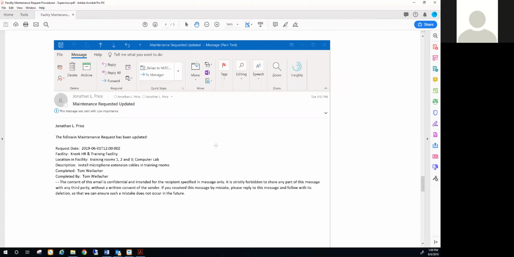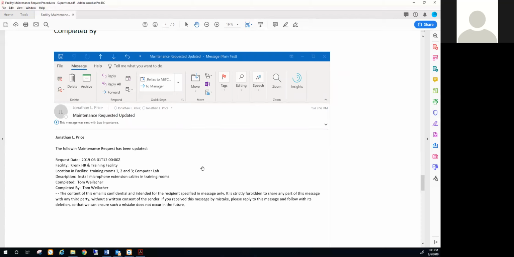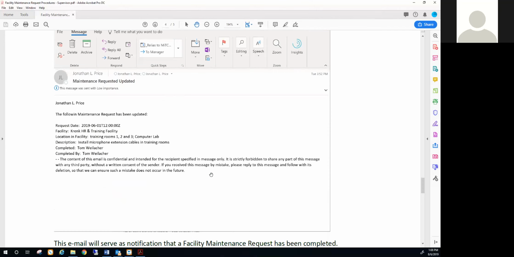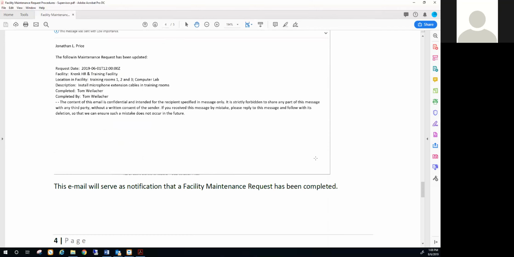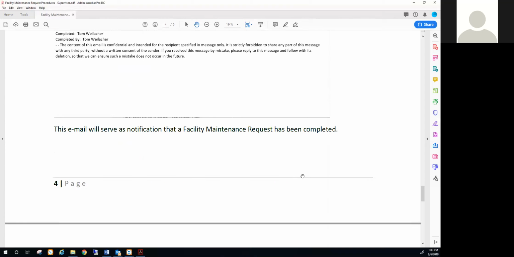That will only go to the person that created the request, the facility maintenance request. So that person will receive notification for that. So again, that makes it nice. Maintenance doesn't have to go through and follow up afterwards to say, oh, by the way, Carlin, I took care of this item. You're going to get an automated response from the system letting you know that that has been done.